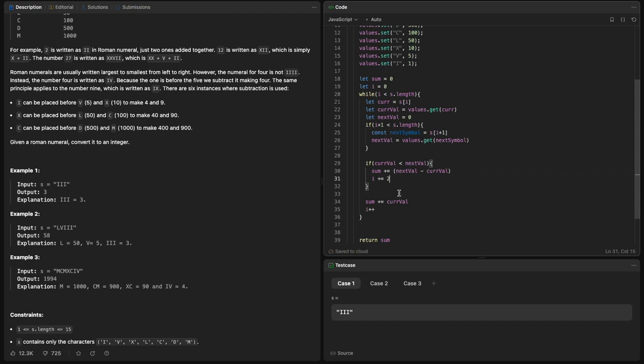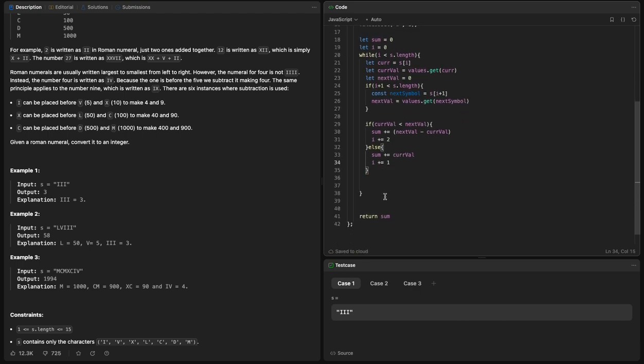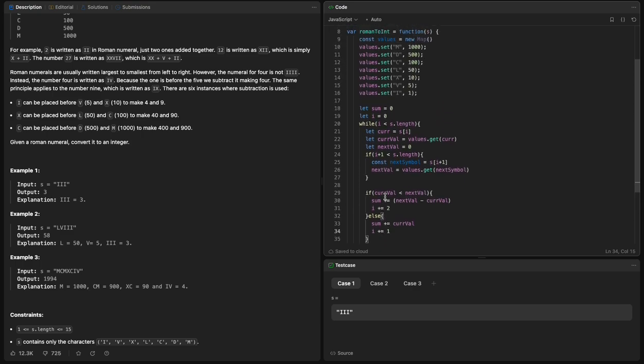Else, if that wasn't the case, that means we have a normal situation. So we go with the first one, which is we add the current value to the sum, and we increase i plus 1. So i plus equal 1, and after that we return sum.